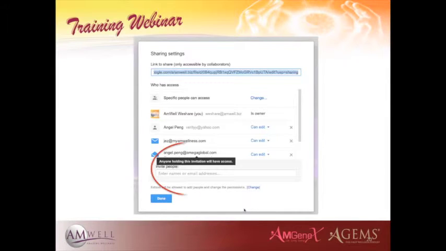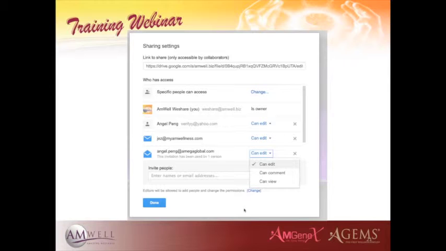Once you have done that, this is the place to enter their name or email addresses. Once you have done that, next, take a closer look on the right hand side here. Click, they can edit, they can comment, or they can view.